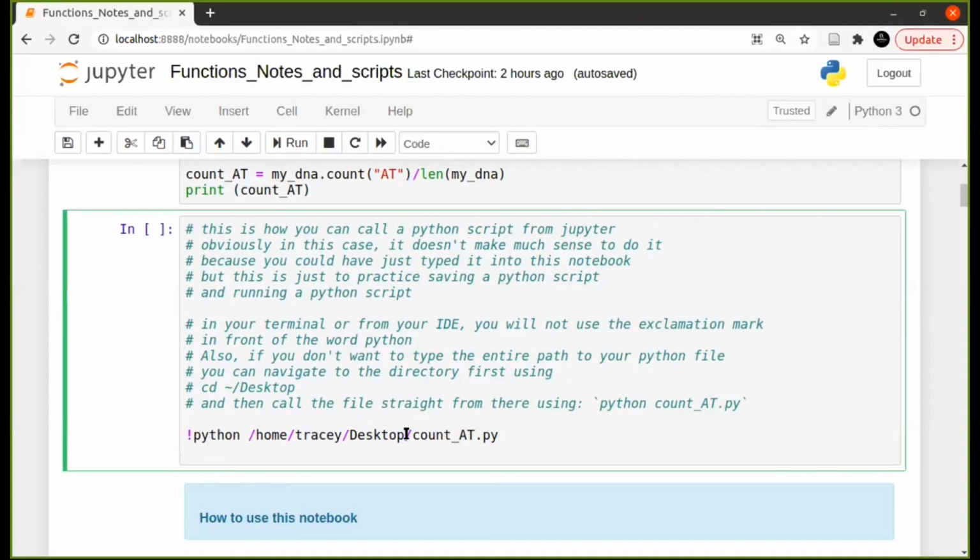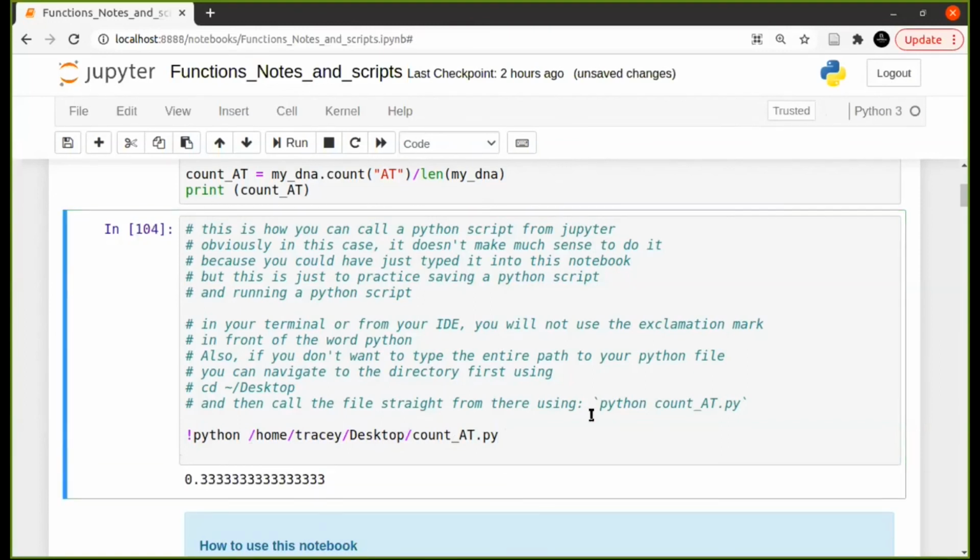And then in this case, I'm sitting in my Dropbox. So I'm going to specify the path name where the file is, and then obviously run it from there, and I should still get the result. Okay, so just so you know, you can run scripts from Jupyter, but you can't just run it with Python.